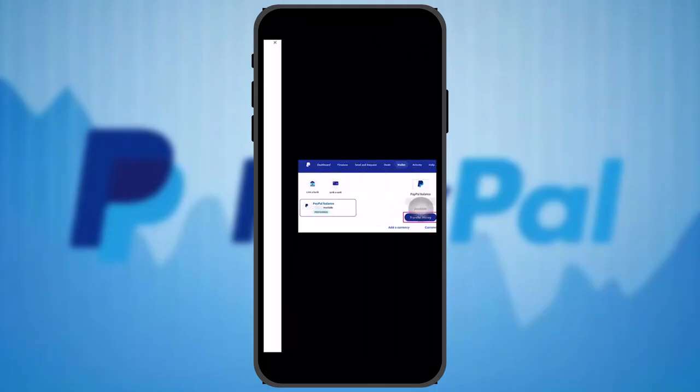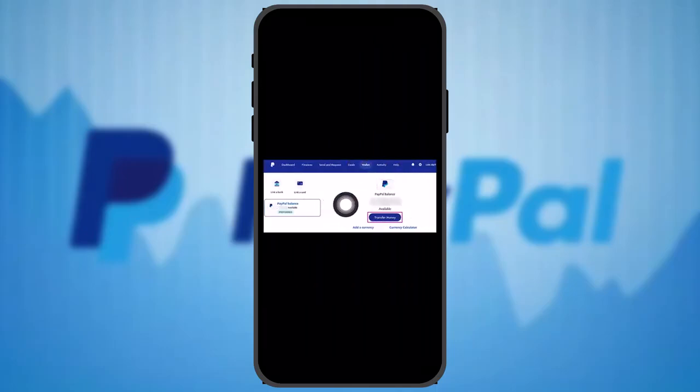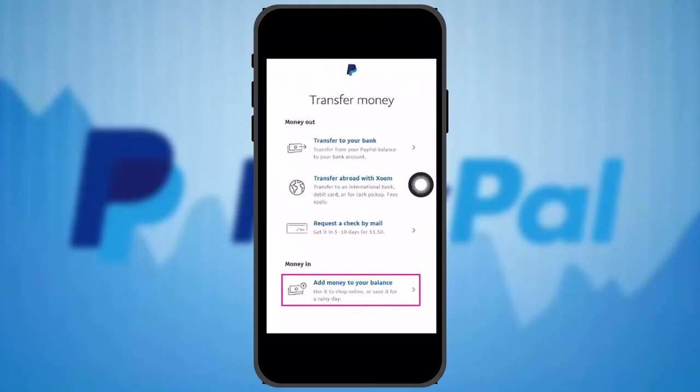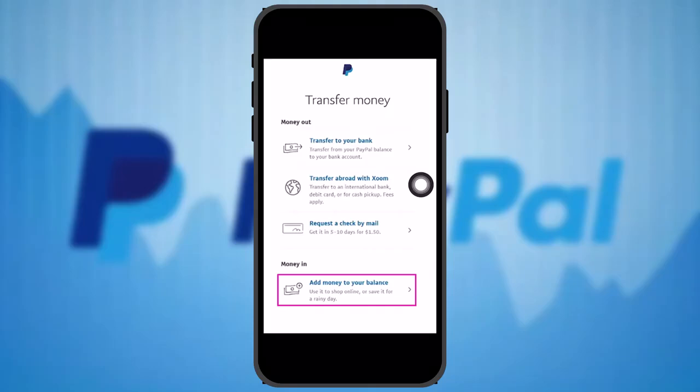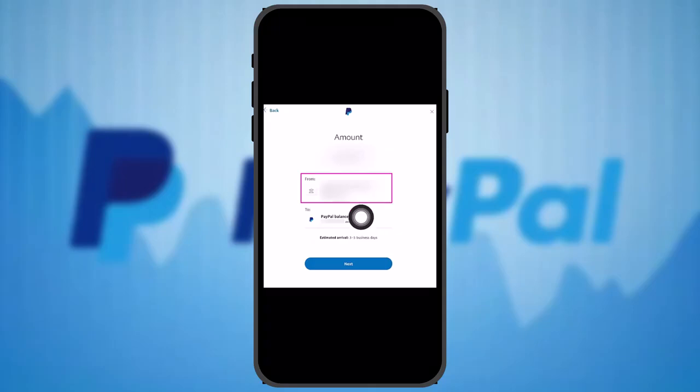And once you link the card and head over to wallet, you'll be seeing the option that says transfer money. Simply click on it or tap on it. And once you do, you'll be seeing the options money out and money in. Under money in, you'll be seeing an option that says add money to your balance. Simply click on it, and all you gotta do is enter in your balance, and keep in mind that it will take 3 to 5 business days to complete the process. Once all the things are done, click on next, and you'll be able to transfer money from Chase to PayPal.